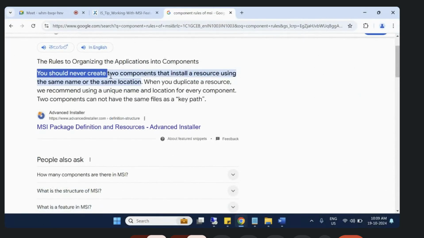You should never create two components that install the same resource, means that install the same file, using the same name and the same location. Okay, you should not use the same file with the same name and the same location.